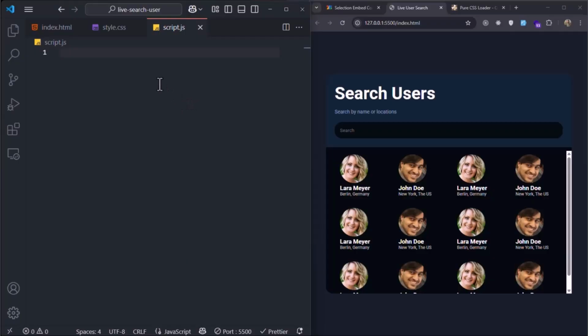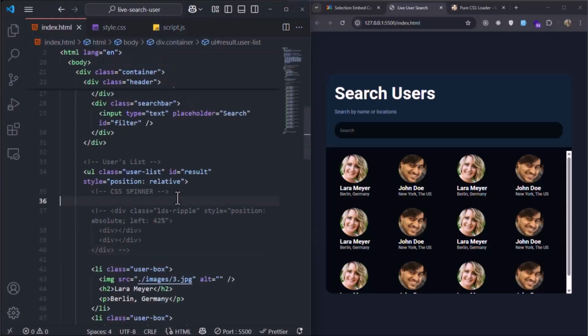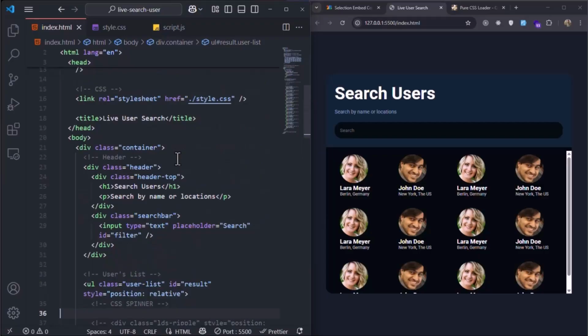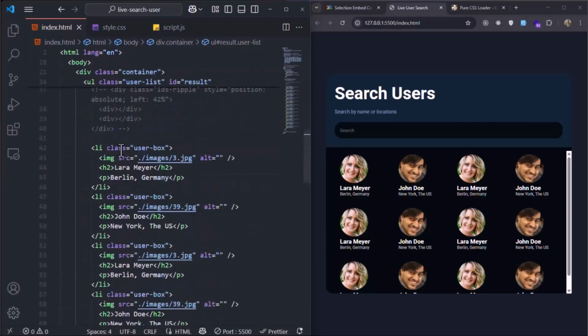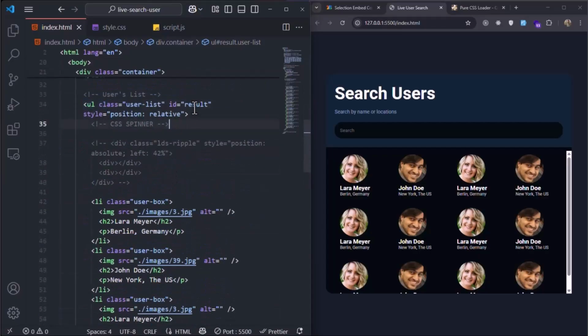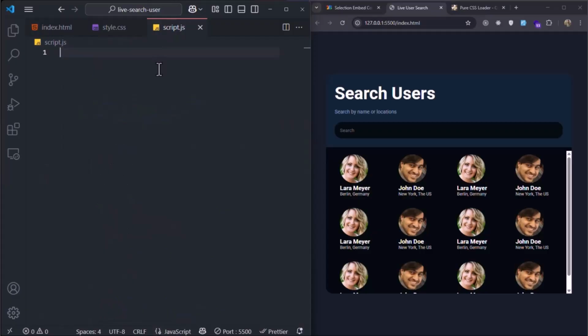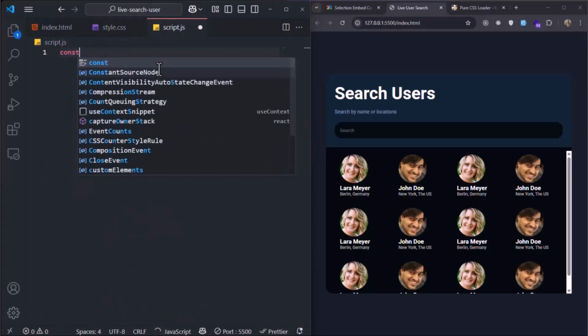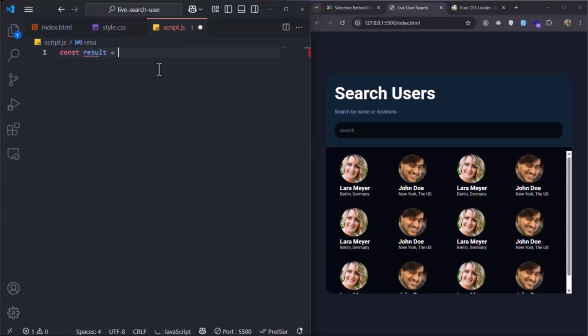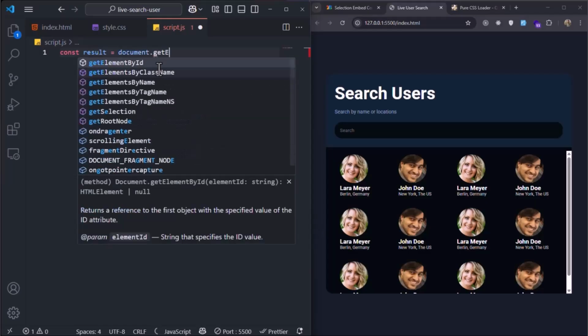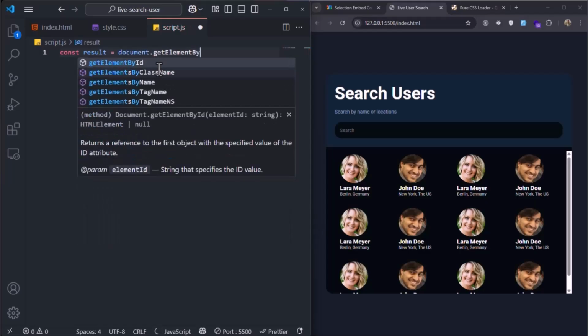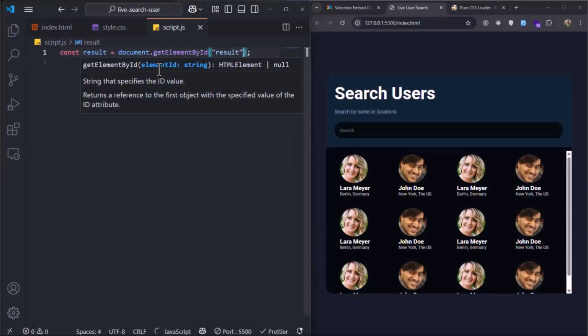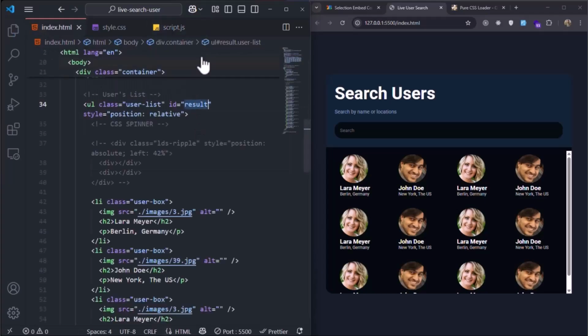Alright guys, now let's start with our JavaScript code. But before we start, let's check the HTML file. In our HTML, we have an UL with the ID of result. Now we want to select this UL with the ID of result. So I go to my JS file and write const result is equal to document.getElementById, and then I select the ID of result.